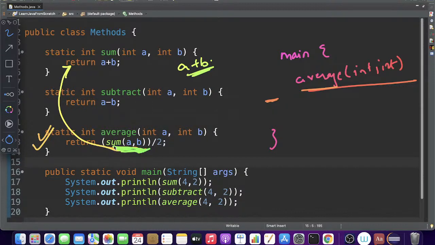So now a plus b gets returned over here. So over here what do we get? A plus b by 2. So now it will compute this result. So a plus b will be replaced by this.